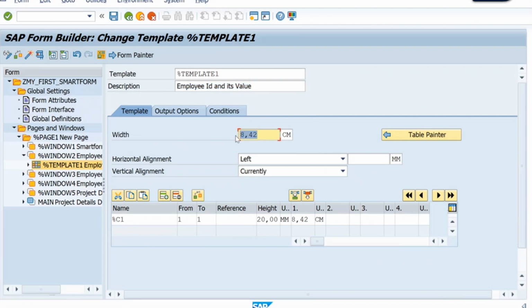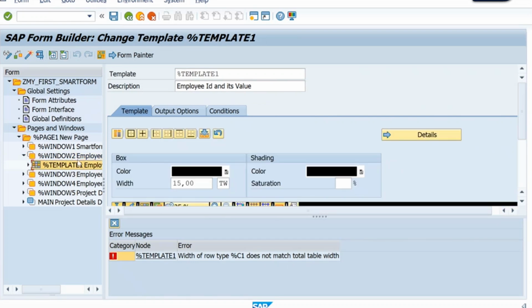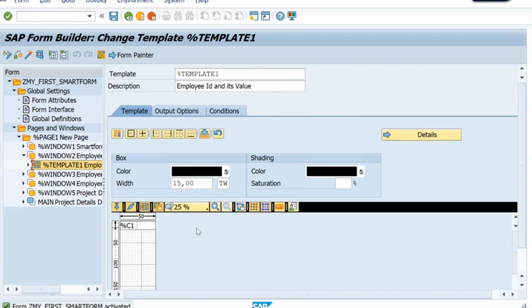Total width we have is 8.42. So first column I will give here as, let's say, I think 3 centimeters should be fine. Or let's make it 4. Sorry, 4. And the value I'll make it 3 centimeter. So first column as 4 centimeter, second as 3. I'll save it. Yeah. So this is my template. I'll activate it. It is saying the total table width is not matching. There is some problem. I'll save it and activate. Yeah, now it is fine.